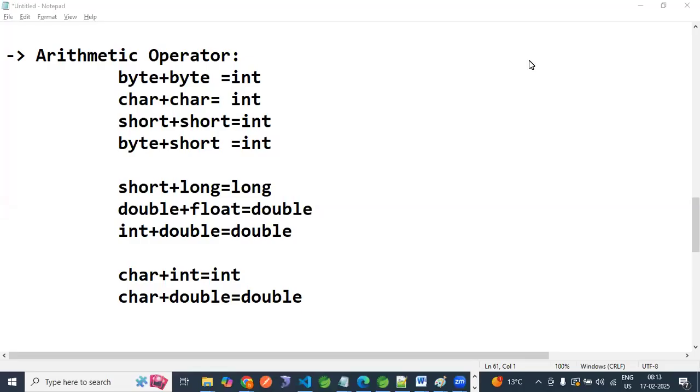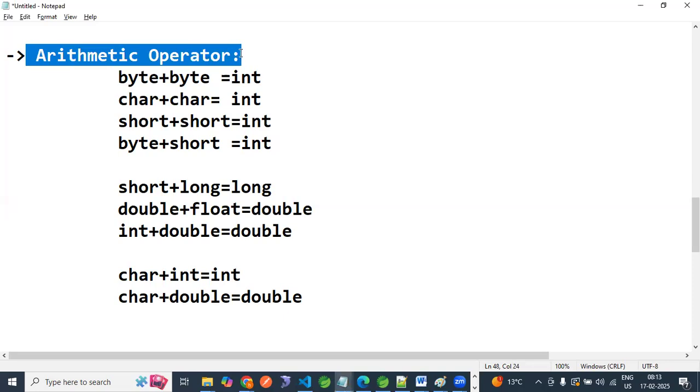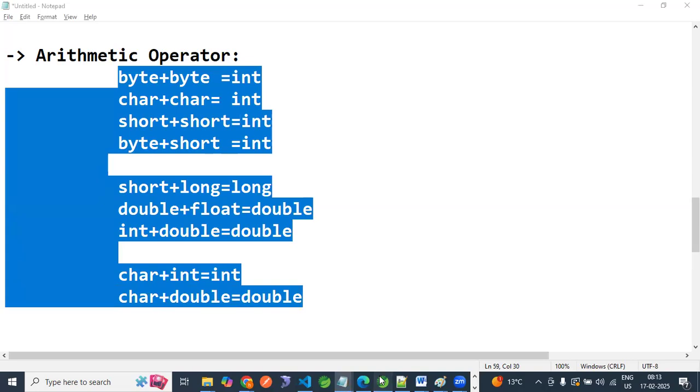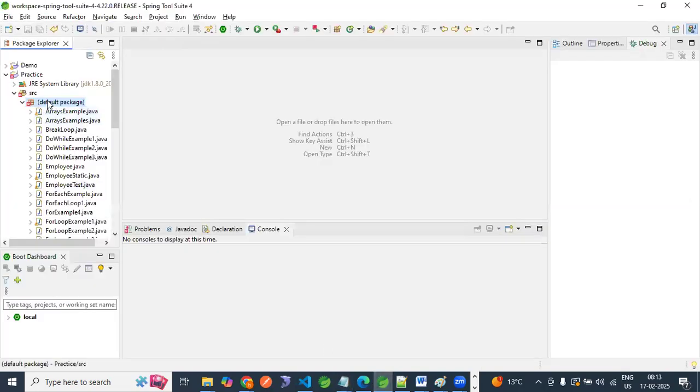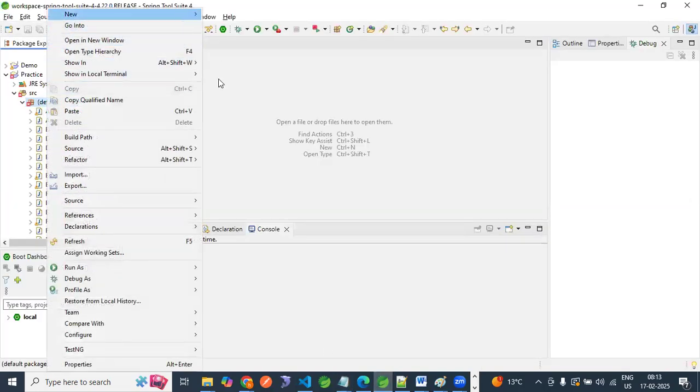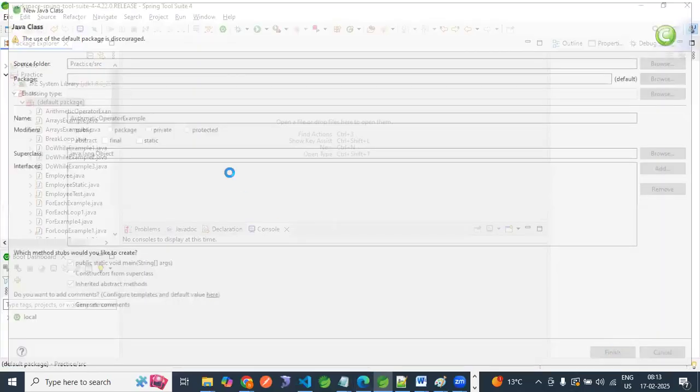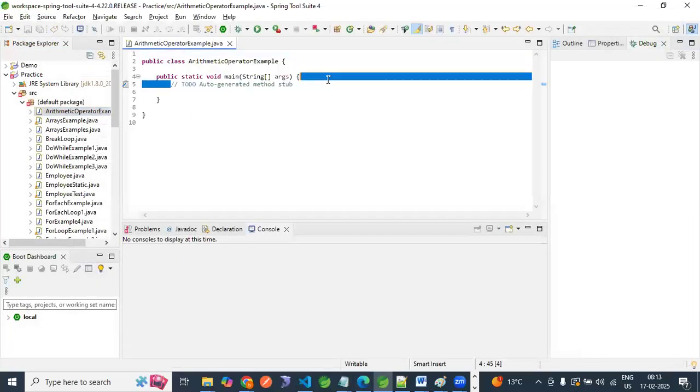Good morning, everyone. Yesterday we started operators and assignment, beginning with arithmetic operators, and we have seen this. Now let me come to STS and create one class, ArithmeticOperatorsExample. Can I use the main method? Yes, I can use the main method. Finish it. One class will be created, right?